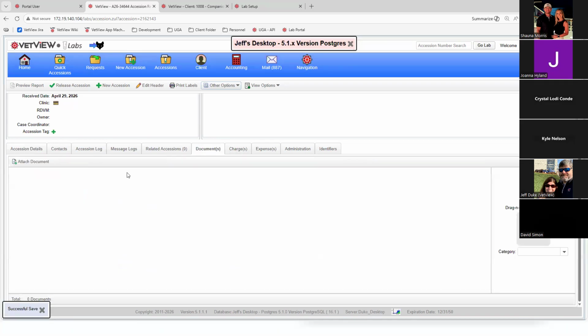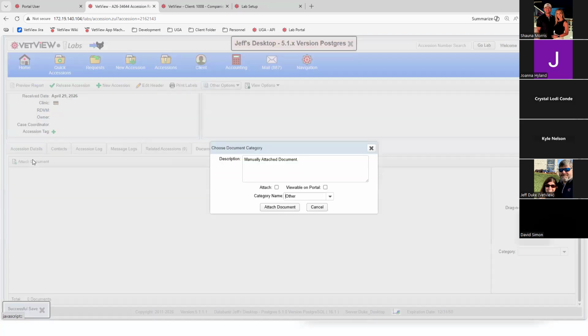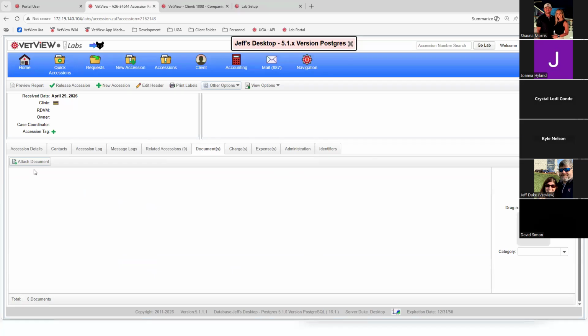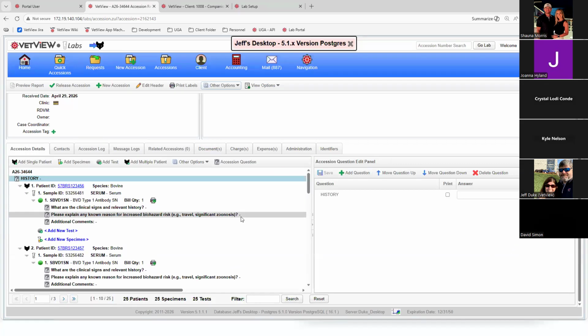You can also attach information to VetView. So if you have, say, a submission form you want to submit in, or maybe they emailed you other documentation, that can be attached there. VetView has an automatic uploader feature that we talked about in the last session that can be done as well. But there's lots of different ways to do it.